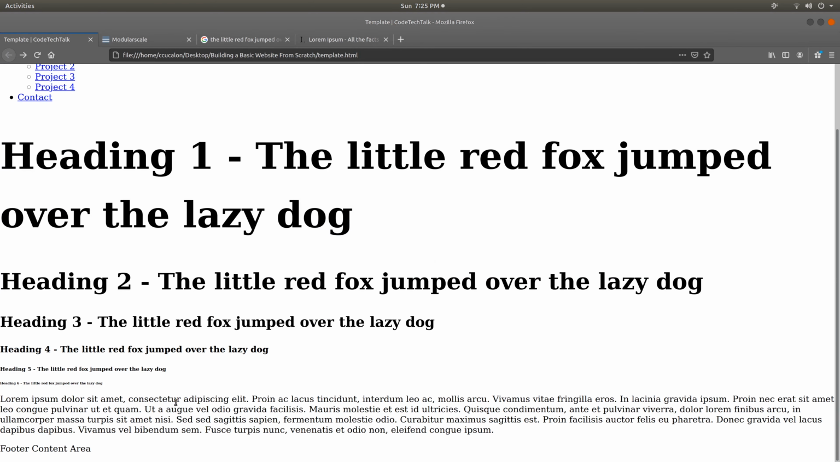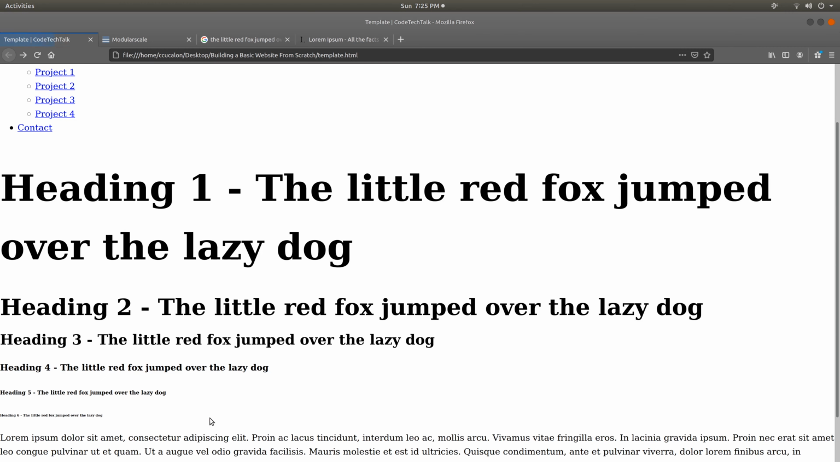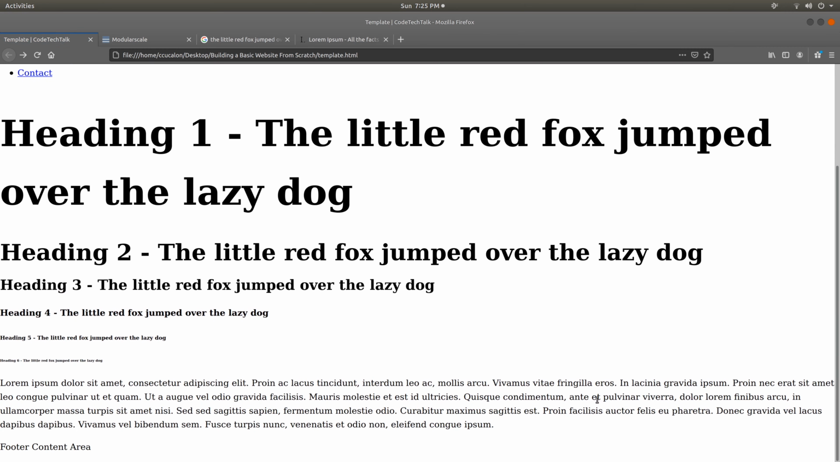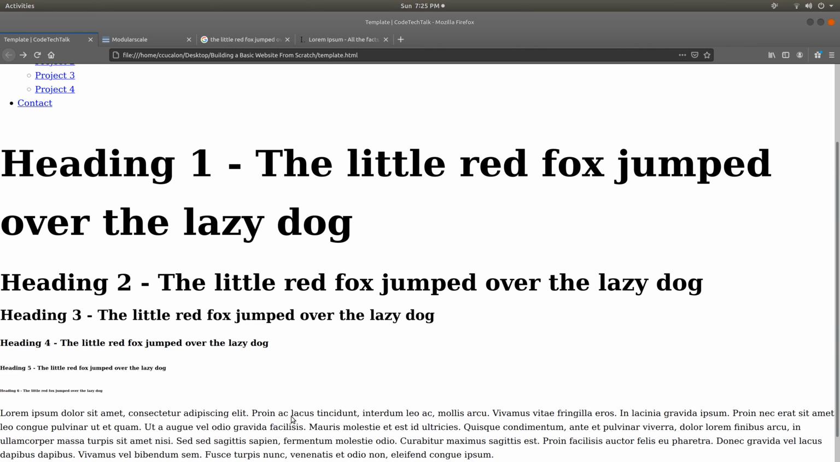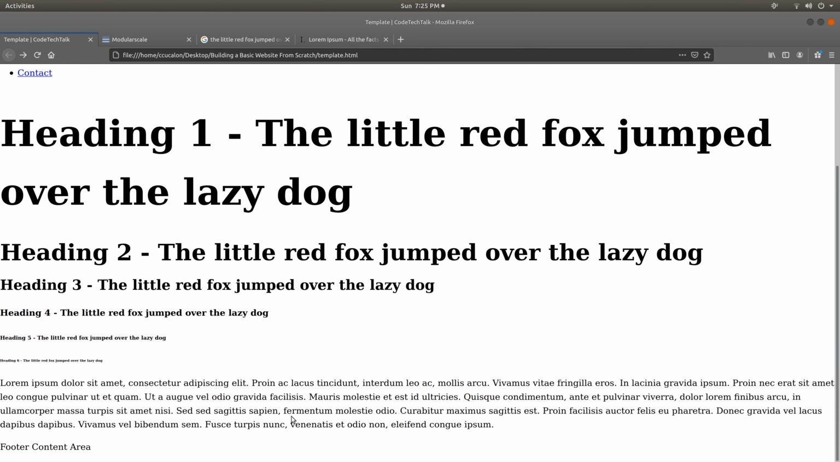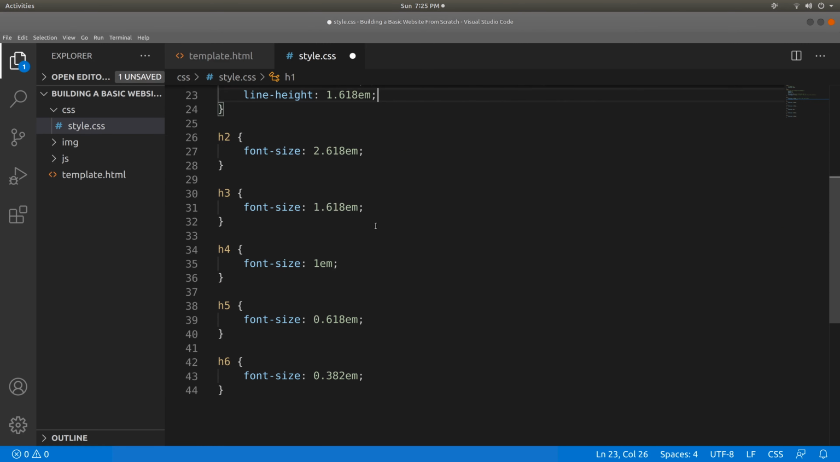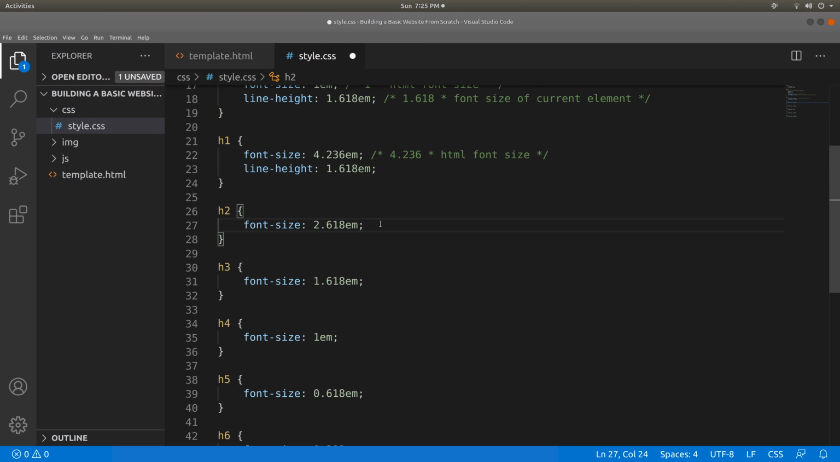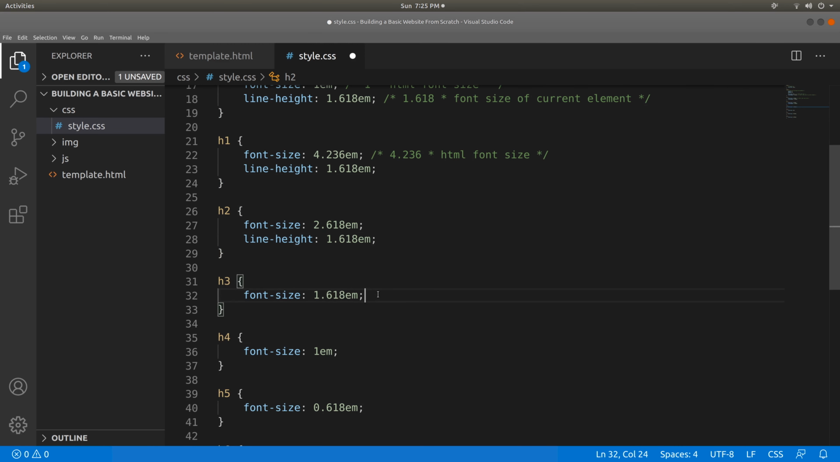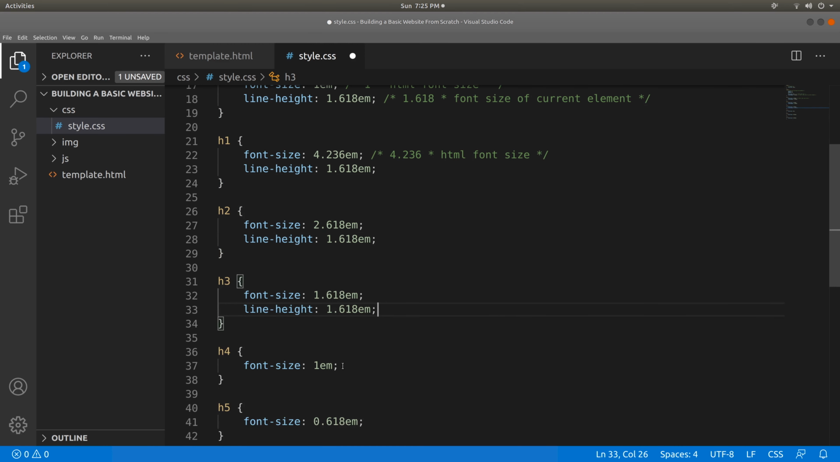Okay, so when we refresh here, pay attention to the paragraph down below. You'll see that now there's a little bit more separation between one line and the next, and it makes it a little bit easier to see and understand as you're looking at the page. We're going to do the same thing, this line height of 1.618, to all of our other headings as well.